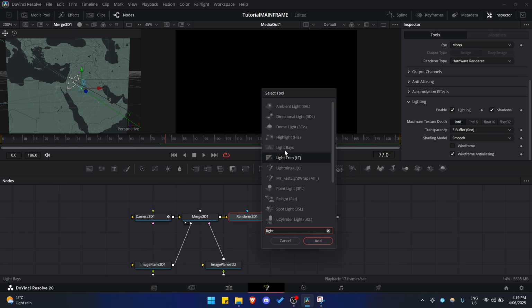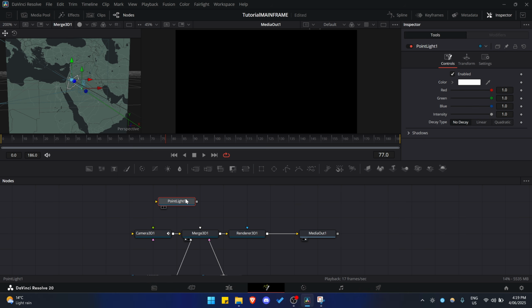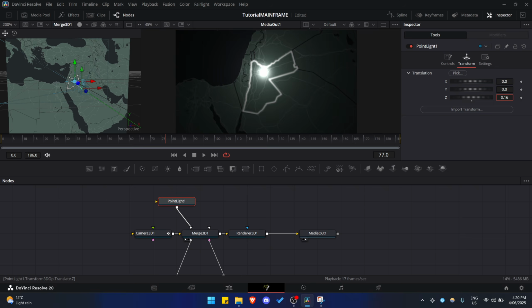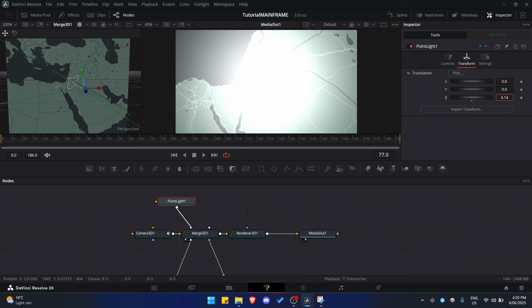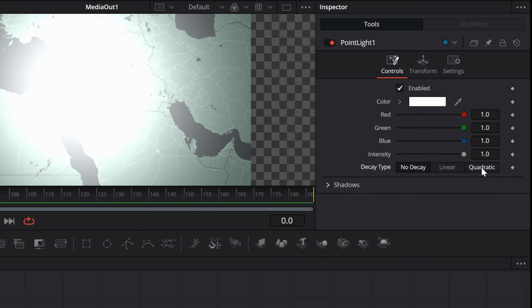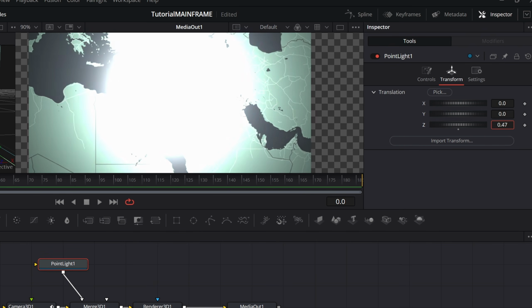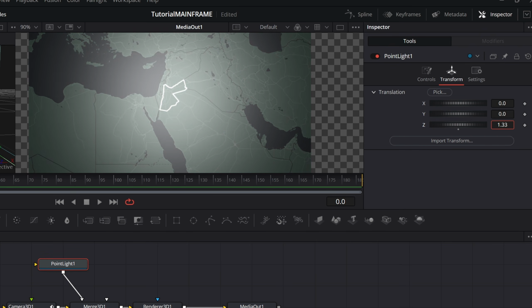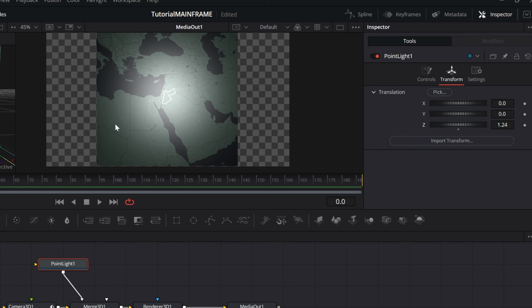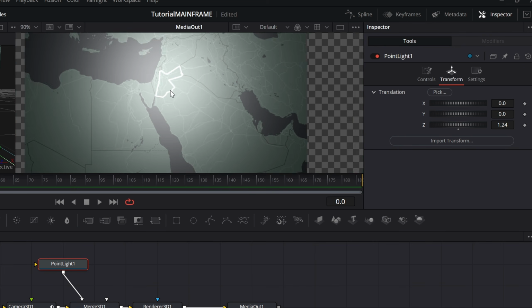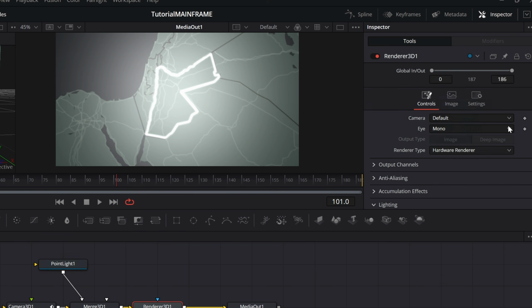Let's add a point light, which is this one. And then all we got to do is just connect this point light to the merge 3D. Just go to transform and increase the Z position. This is going to look crazy right now, but just bear with me. Over here, change it from no decay to quadratic. This will make it look better. Let's go back to transform and just make it a bit closer. You're going to have to fine tune this a little bit. There. The shadows are there and the light is mainly in the middle. All right, that's not looking too bad. The colors are going to look really quite bland right now, but we will fix that later in the video.